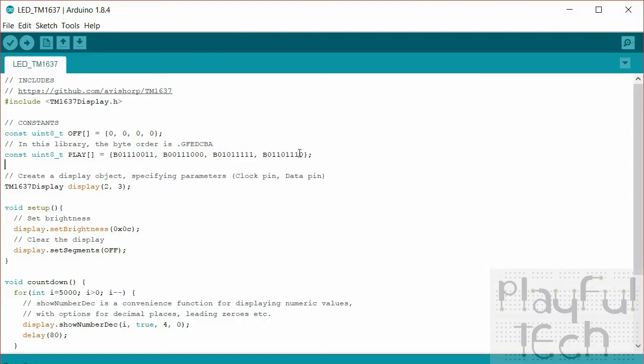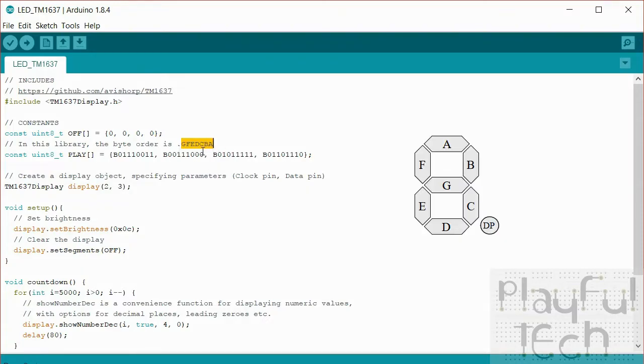Those binary values represent the segments that I want to turn on to spell the word play. Each one of these zeros and ones corresponds to one of the 7 segments in the display, and there's actually an 8th segment as well. That's for the decimal point, but I never use the decimal point, so that's always 0 in all of these letters. And then the order of the remaining ones and zeros shows which of the segments I want to display, and they're lettered A, B, C, D, E, F and G. And in this library at least, they're actually listed in reverse order.